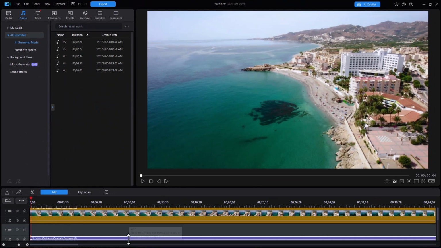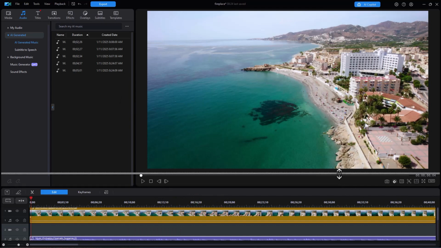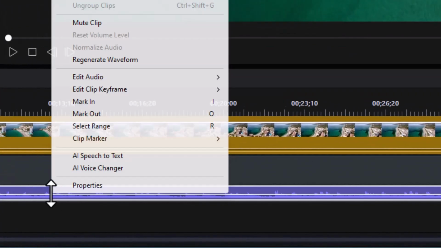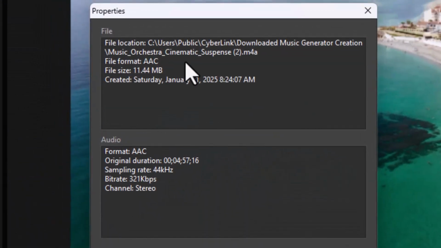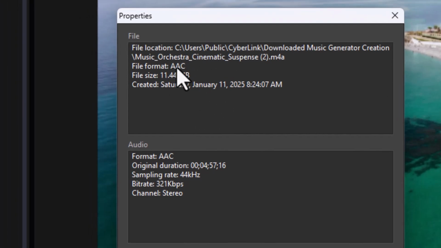Now what I found out is if you right click on it, let's give myself some more room here in my timeline. I right click on it and click on properties. Over here it tells me where it is. It's under users, public, CyberLink, downloaded music generator creation, music orchestra, cinematic suspense 2. So this gives me the location of the file. I've got the creation date, file size, and everything. So if you want to find it in your file system, that's where it stores it.